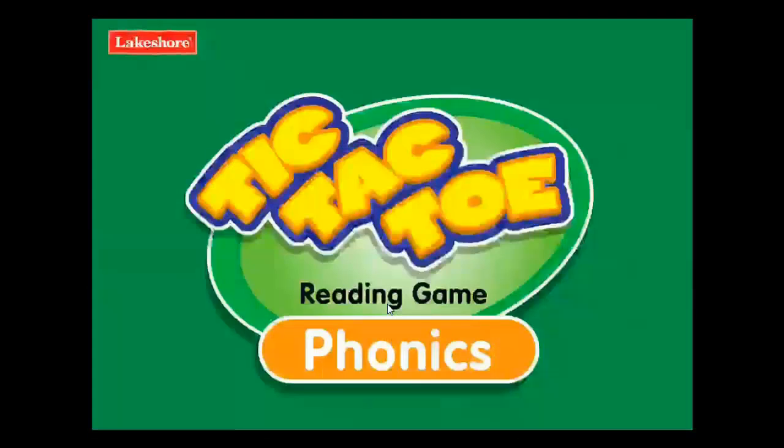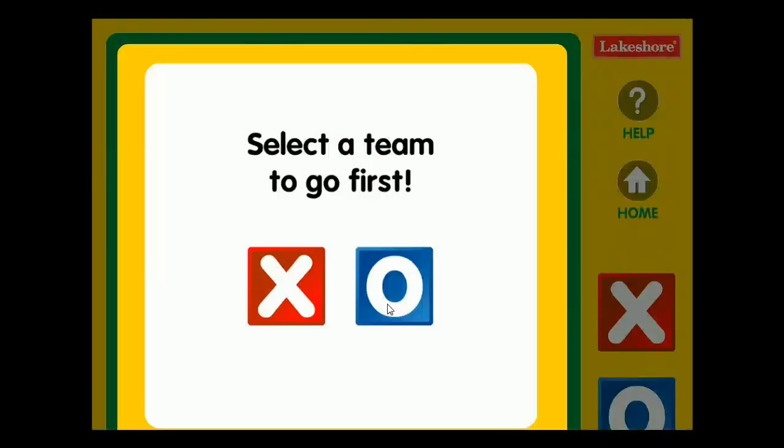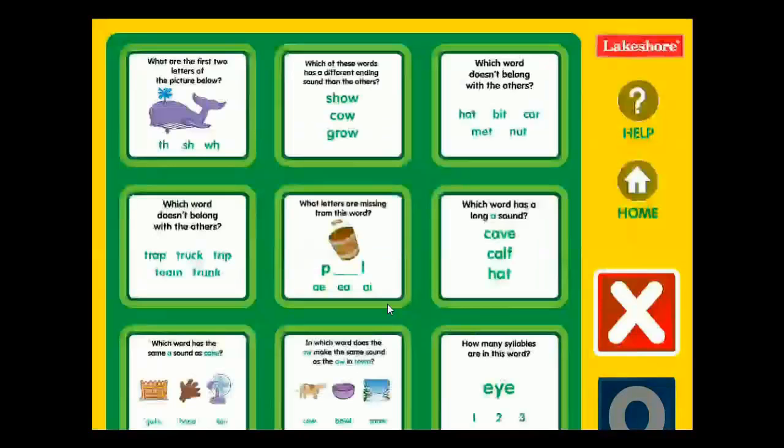We have tic-tac-toe, which could be used with 2 students or 2 small teams. So you have your X and your O, and it's like regular tic-tac-toe. You'd like to get 3 in a row. So the X team is going to go first. This is phonics tic-tac-toe. So I have to choose, I want to get a straight line, but I also have to choose maybe the ones that I know. For example, the one in the middle.